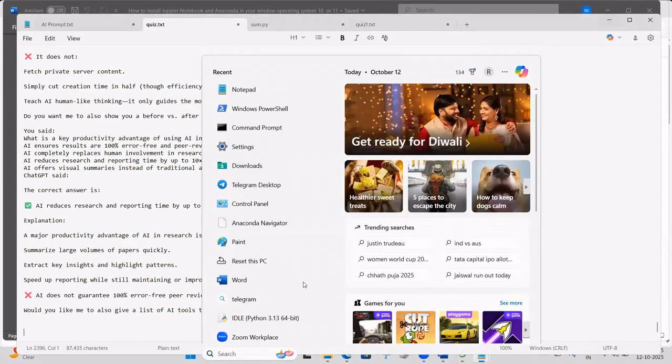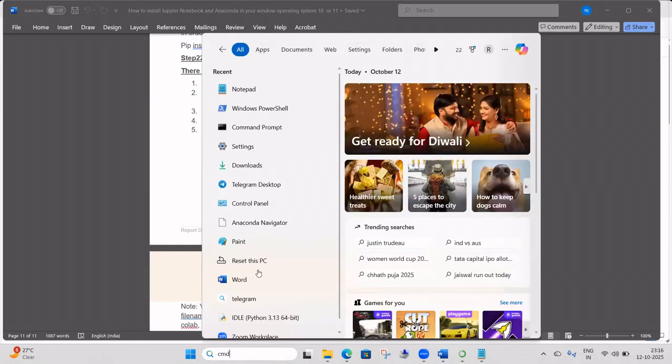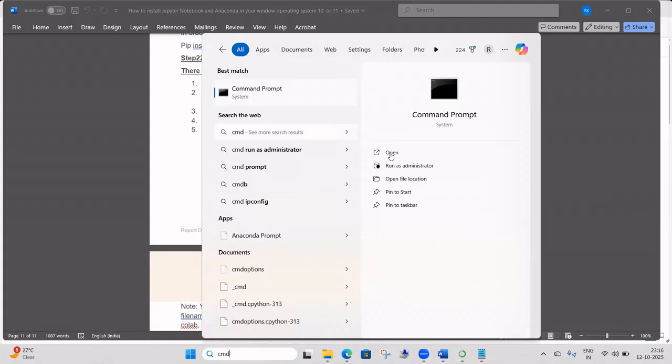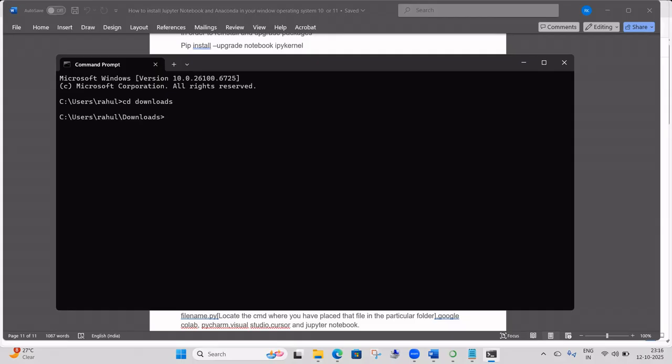Once we save it, we go to the cmd, and you just write cd downloads. Then you write python 1.py. So it will give you 5, because 3 plus 2 is 5.